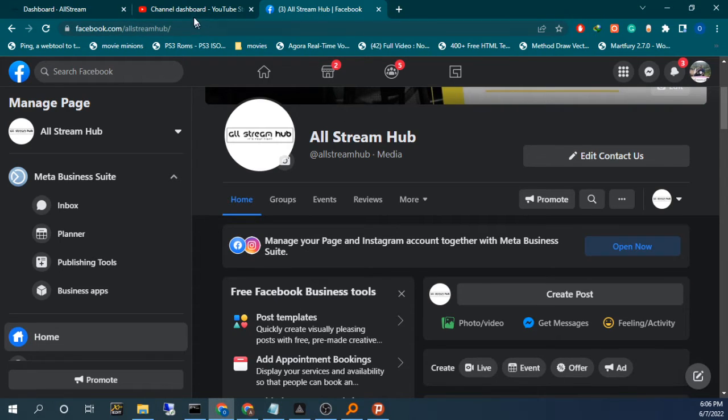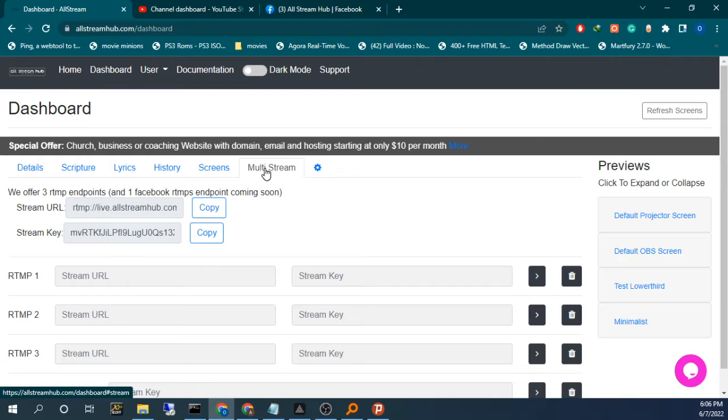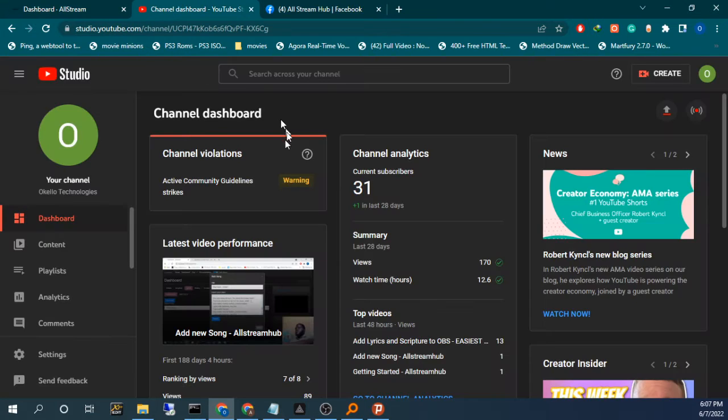Now, first let me go to allstreamhub, the dashboard, /dashboard. And there's a tab here that says multi-stream. Now, when you click on that, you'll see just a few things. We offer the details, stream URL, stream key. Now, this is where you have to paste stream destinations where you want to stream to. So we shall start with YouTube.